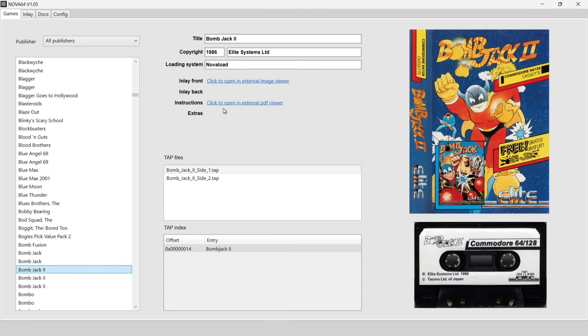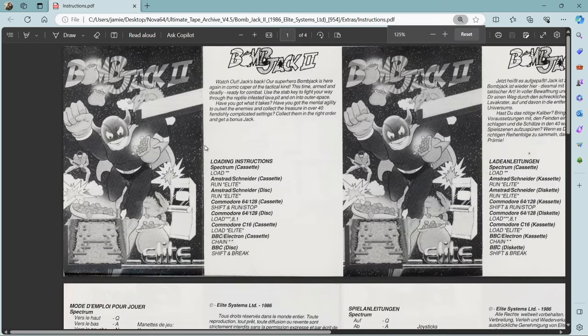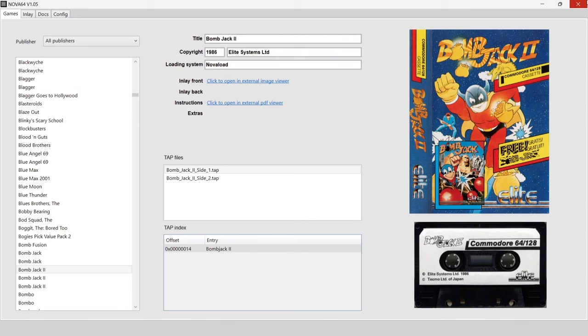And under instructions, we can click to open external PDF viewer. If we click on that, we can then open up the inlays, the side of the cassette inlays, obviously, and check out some instructions. Pretty cool stuff, Bomb Jack 2.